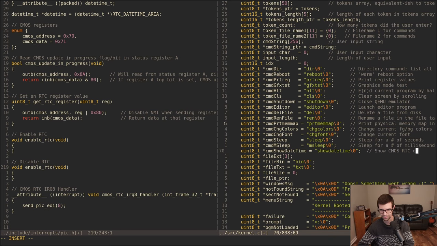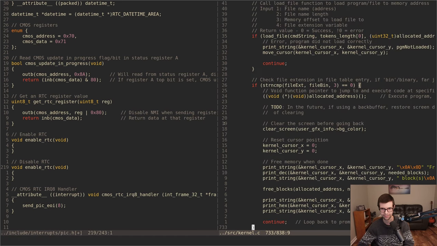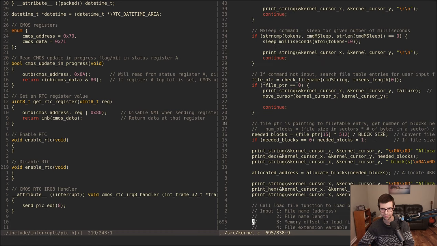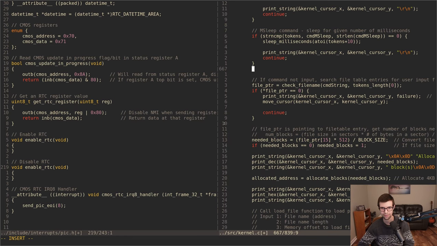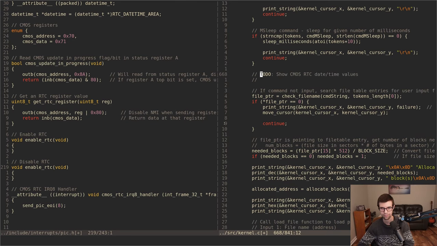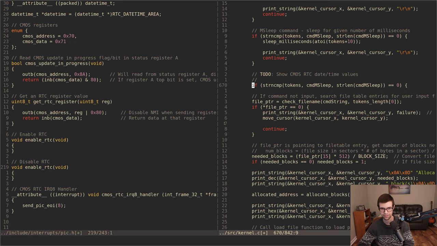Show CMOS RTC date time values. Okay. I also have a command that does that because I just put that in. The last command would be at the bottom here. Yeah, msleep. Put it as a to-do. Show CMOS RTC date time values. Just have a thing here. And this will be command show date time. Okay, just because I'm going to forget that if I don't do it right now.